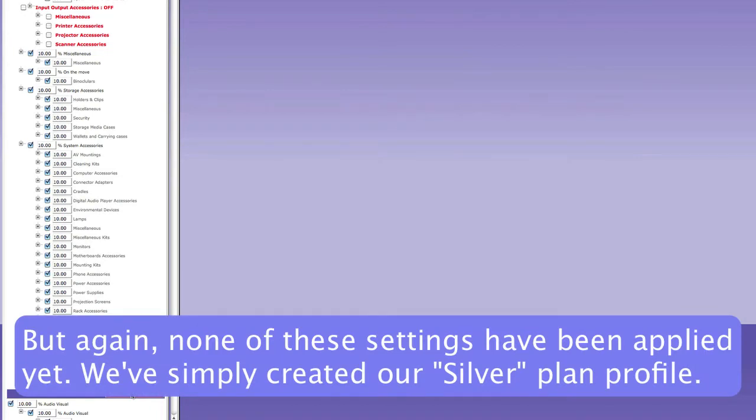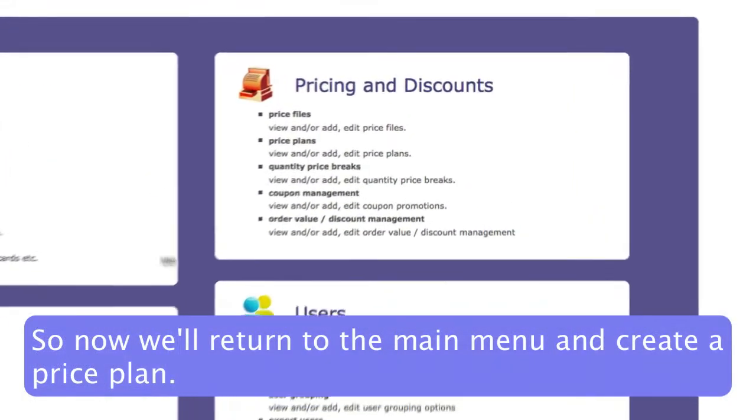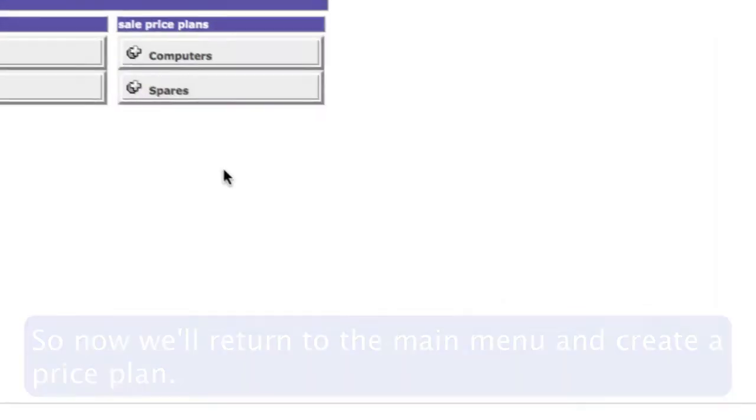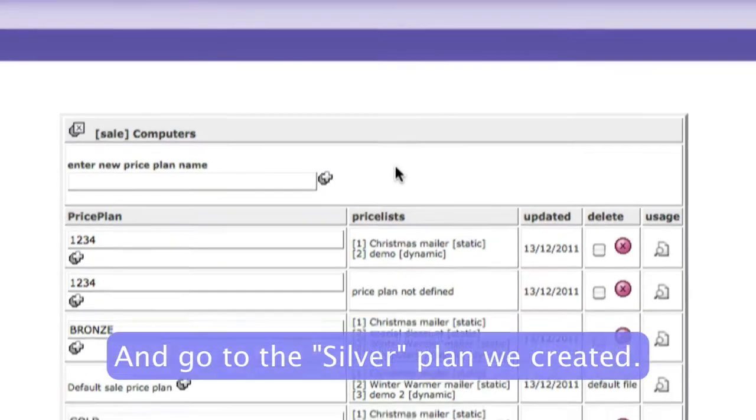We've simply created the profile for our Silver Plan. These profiles aren't actually doing anything yet, they're just being stored on the system so that you can refer to them. So now let's go back to the main menu and create a price plan. We'll choose our catalog again, and let's go down to the Silver Plan we've created.